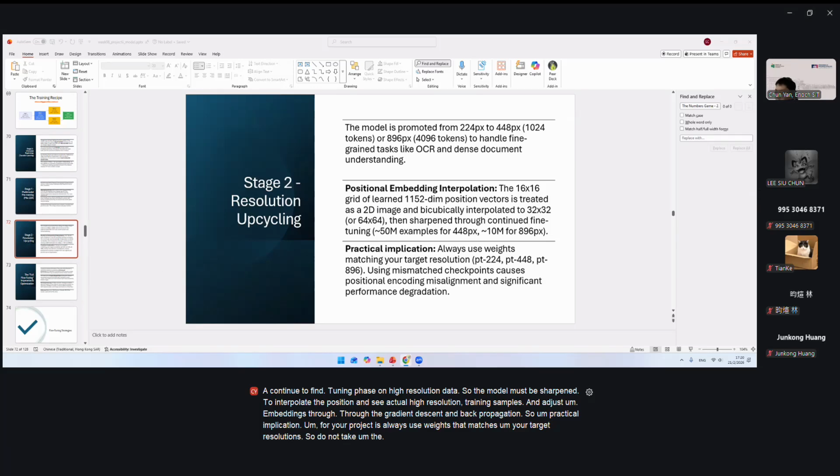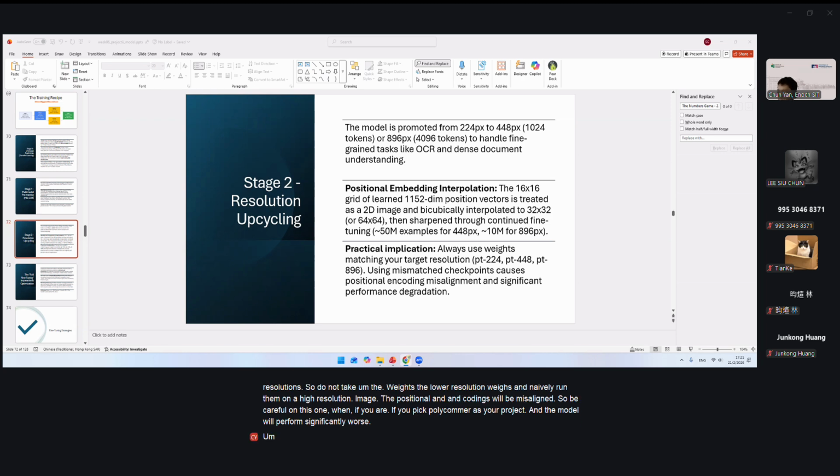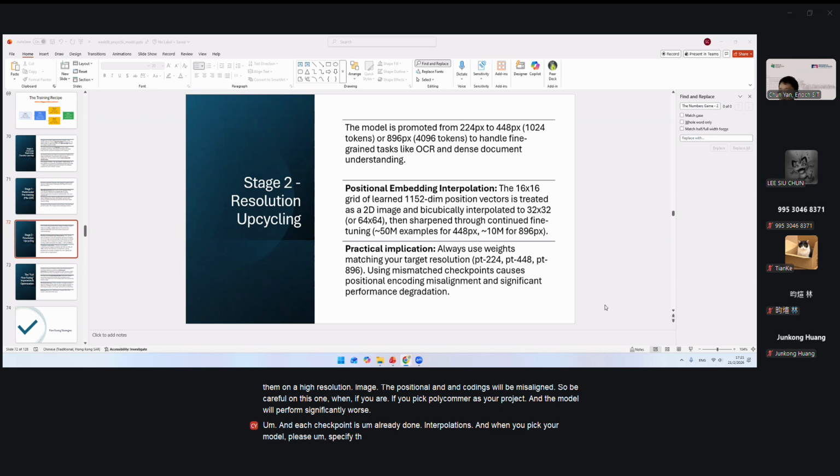If you take the low resolution weights and naively run them on a high resolution image, the positional encodings will be misaligned. So be careful on this one if you pick PaliGemma as your project, or the model will perform significantly worse. Each checkpoint has already had interpolation done. And when you pick your model, please specify the image resolution.